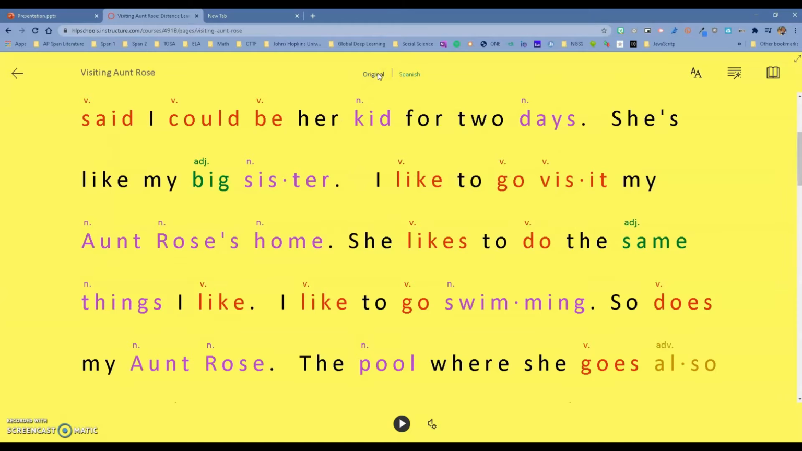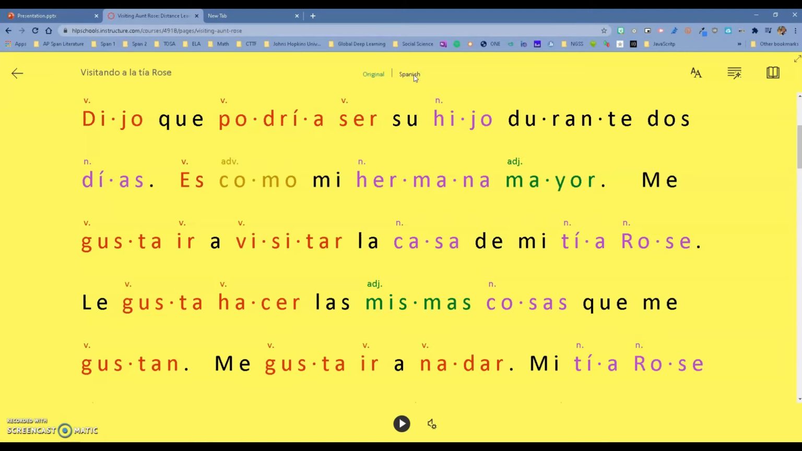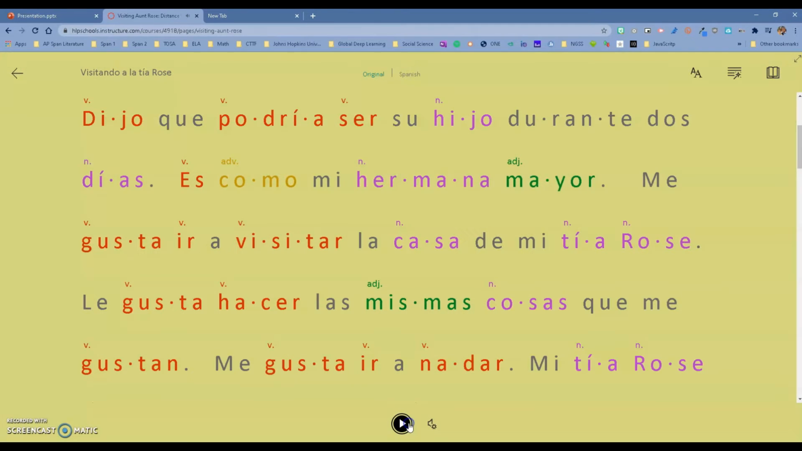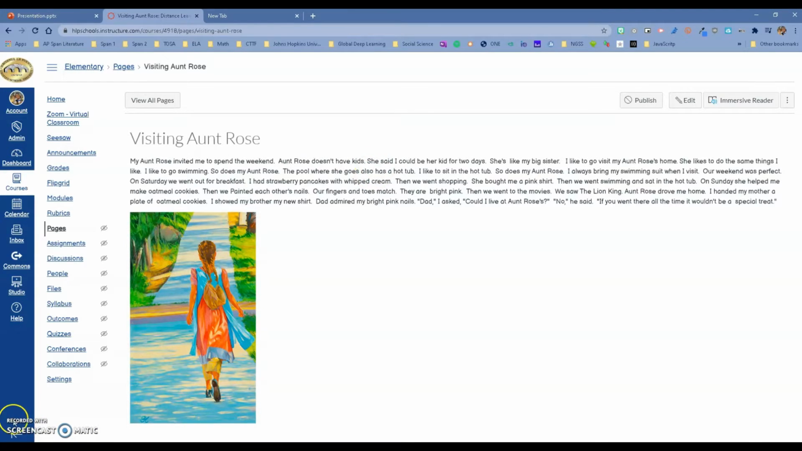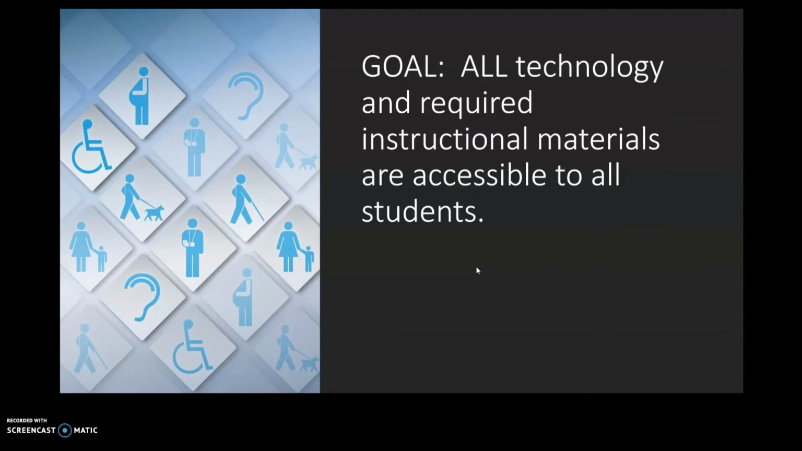So maybe we have that ELD student that needs to compare the original document to their spoken language or their native language. They can do that. They can also have it read to them. You won't be able to hear it, but this is a great tool that is inside of Canvas. So again, these are tools that are going to help all of our students.